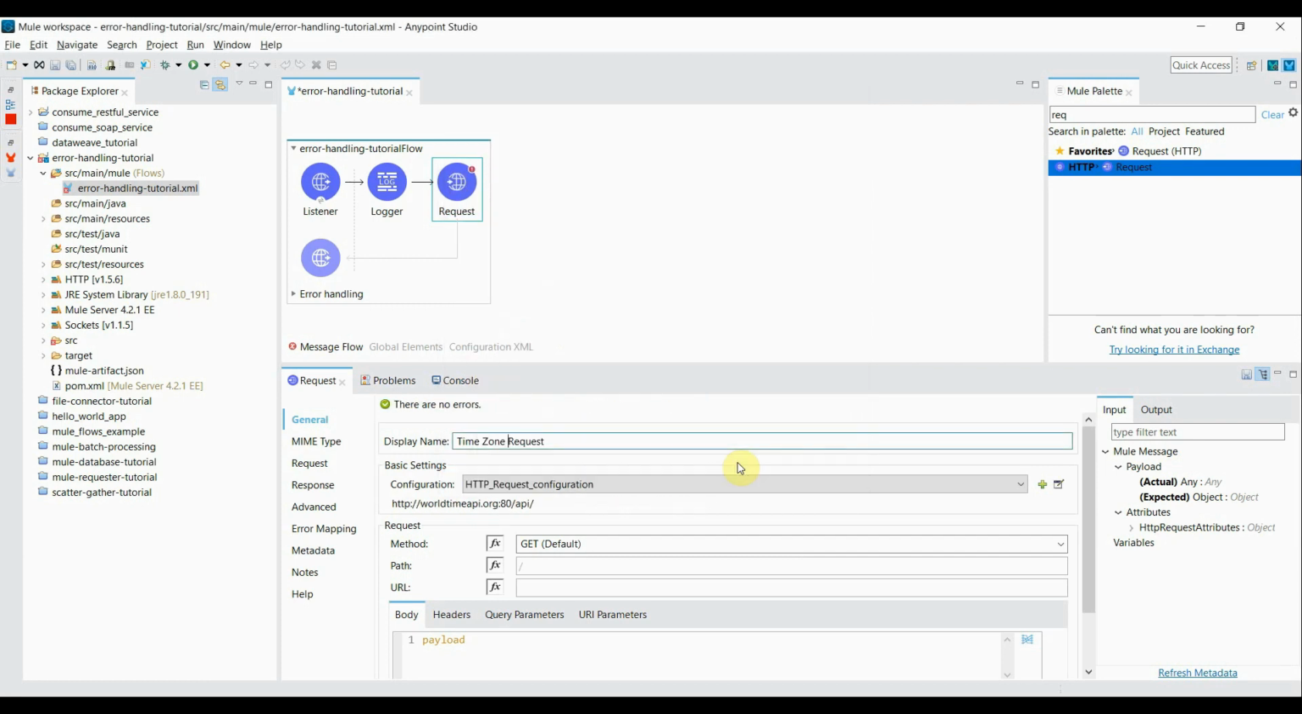I click on OK. Now in the path we have to pass two URI parameters. One is region, second one is city. So let's declare it over here. One is region, second one is city.